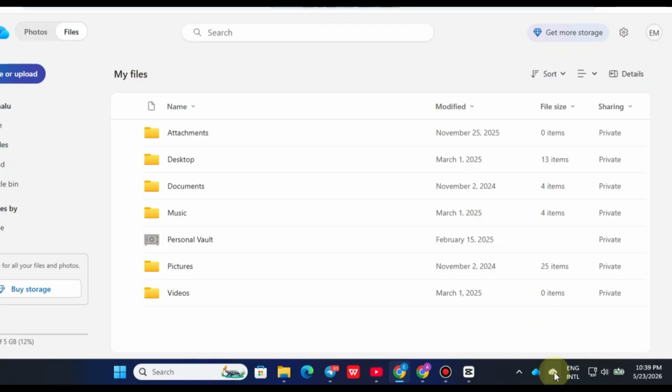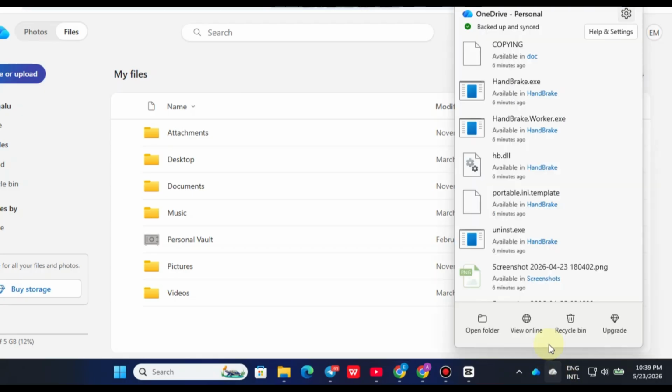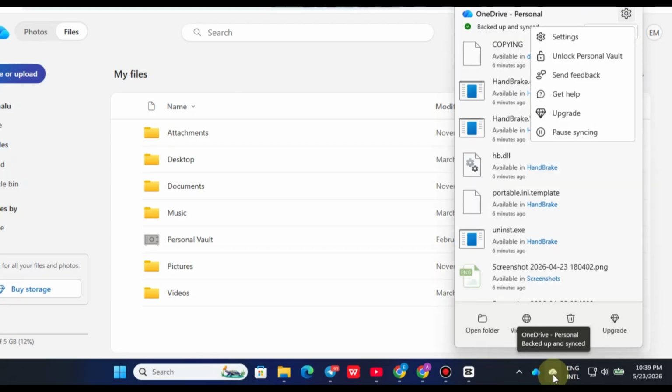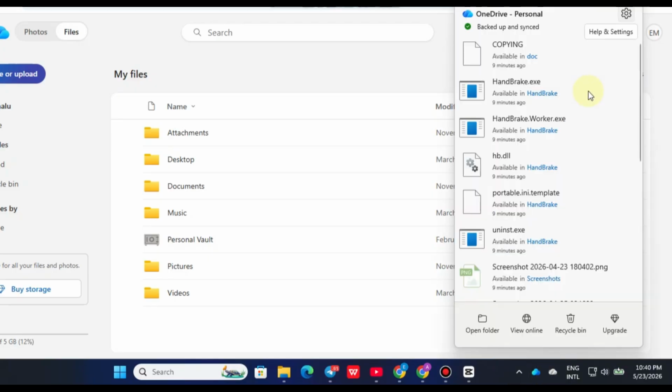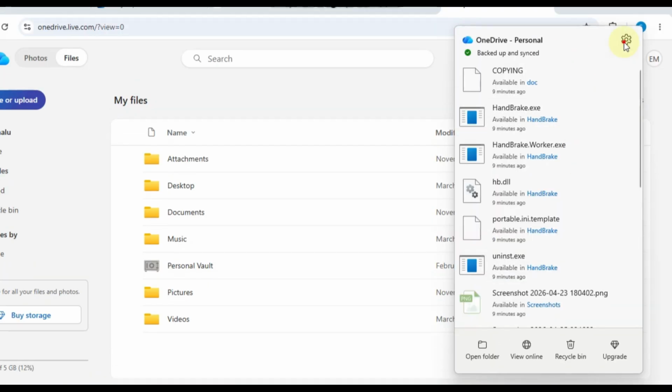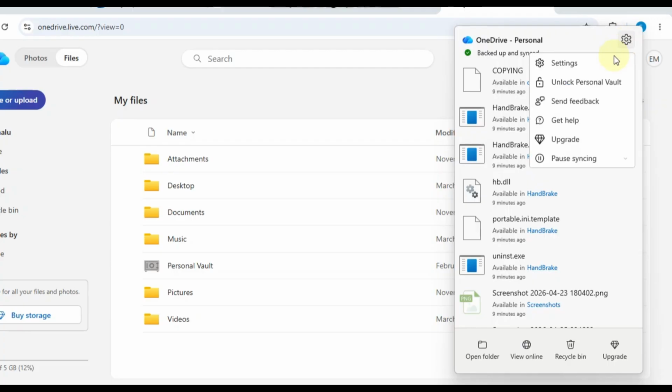First, look down at the bottom right corner of your screen near the clock. You should see the OneDrive cloud icon. Depending on your setup, it may appear white or blue. If you don't see the icon immediately, click the small upward arrow to show hidden icons because OneDrive often hides there in the background. Once you find the cloud icon, click on it. A small menu will pop up. From there, click the gear icon labeled Settings.